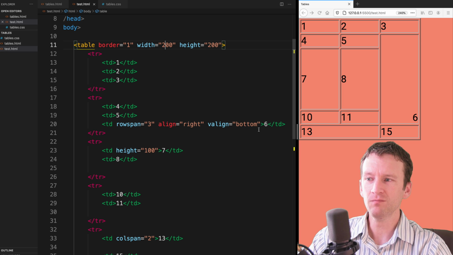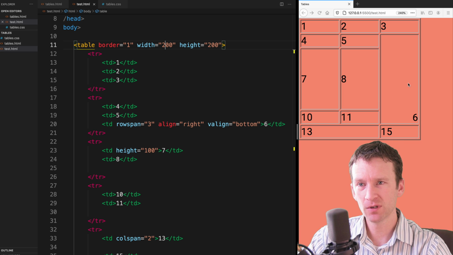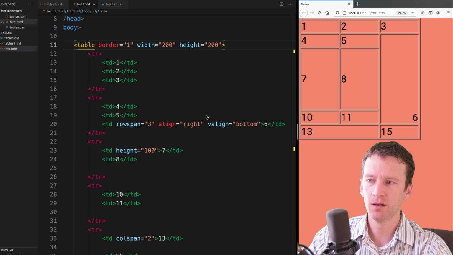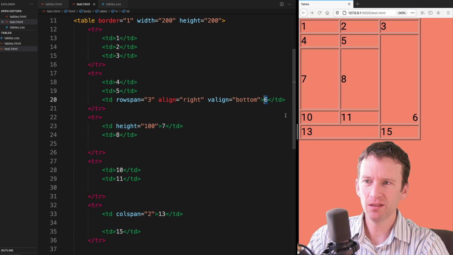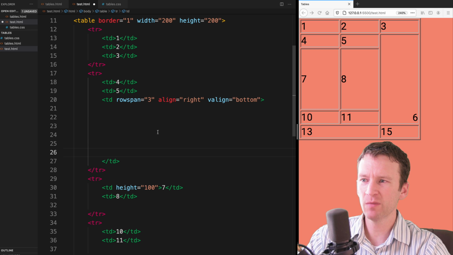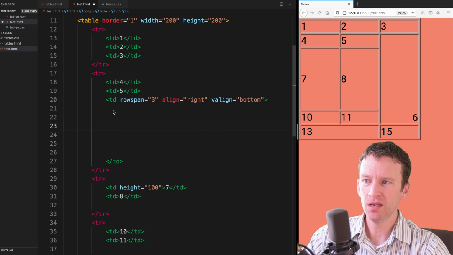Now lastly, let's say for some reason I want to come into cell number 6 and build another table inside of there. Well, I can just come into cell 6. So I'm going to delete the 6 in this case and just hit return to give myself some room. And then inside of the actual table data cell, you just paste the entire table code.